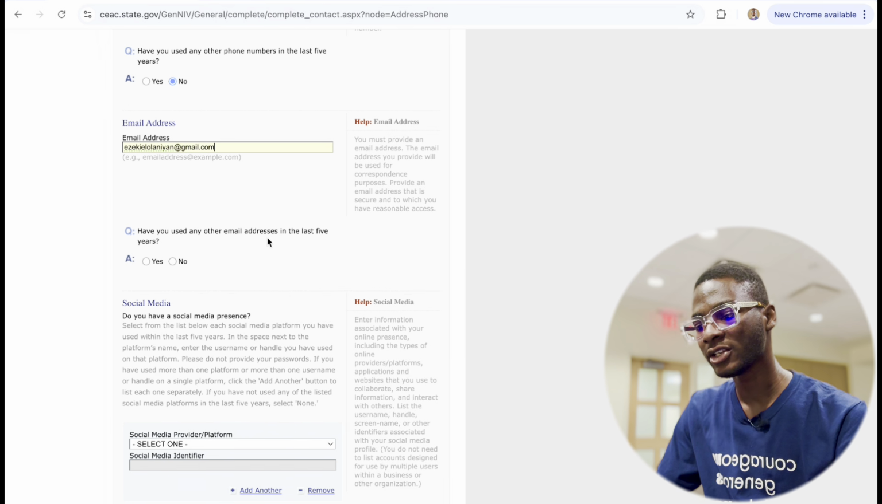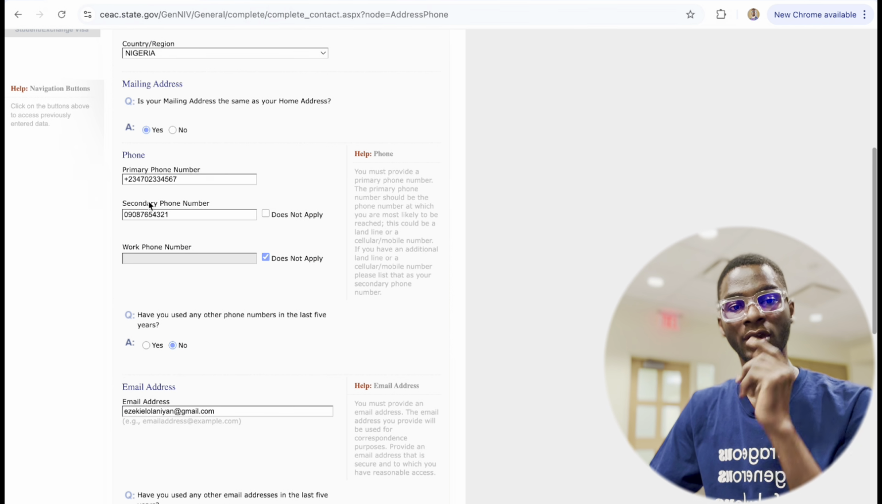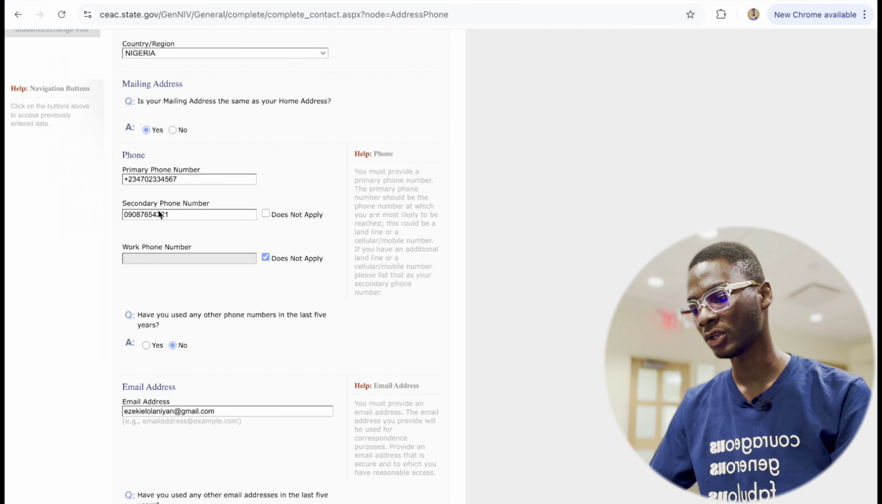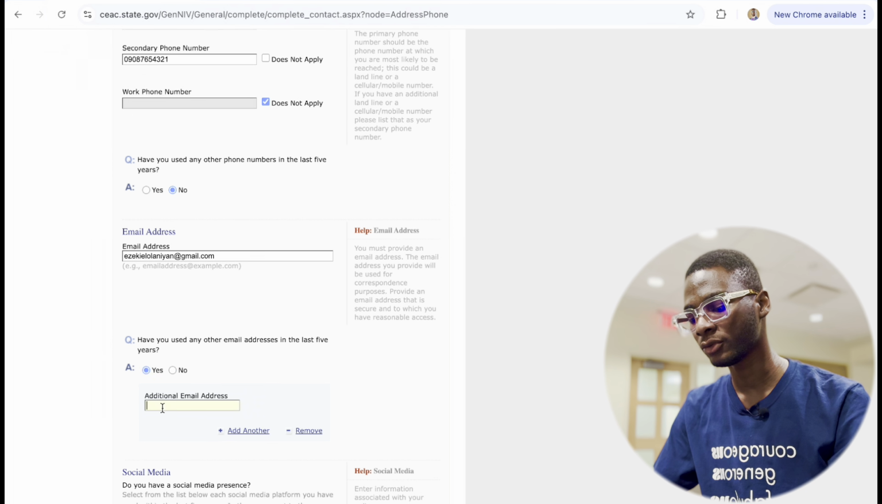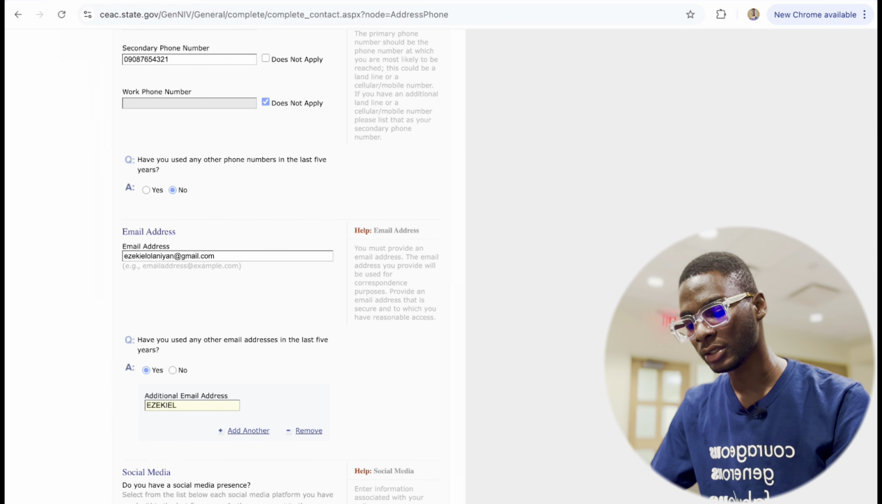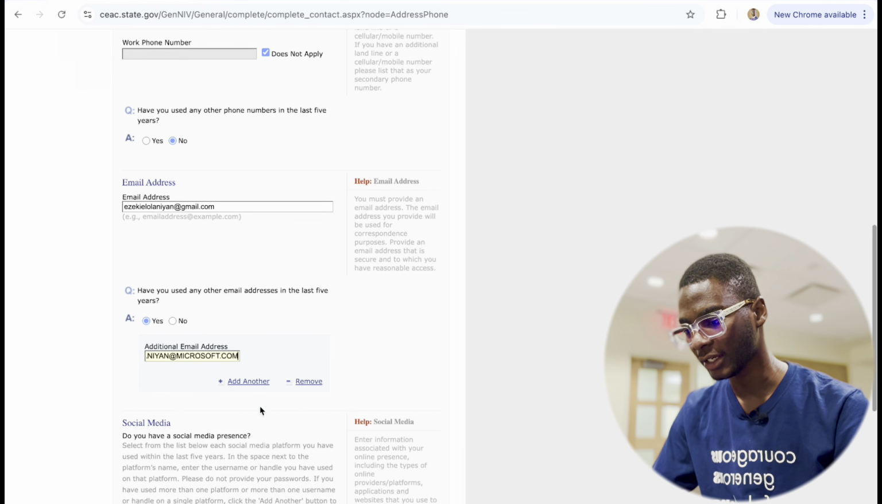And have you ever used any other email address in the last 5 years? You can decide to put yes, especially if you have a work address. So you can decide to put your company's address here. So I can put Ezekiel.Olani at microsoft.com, something like that.